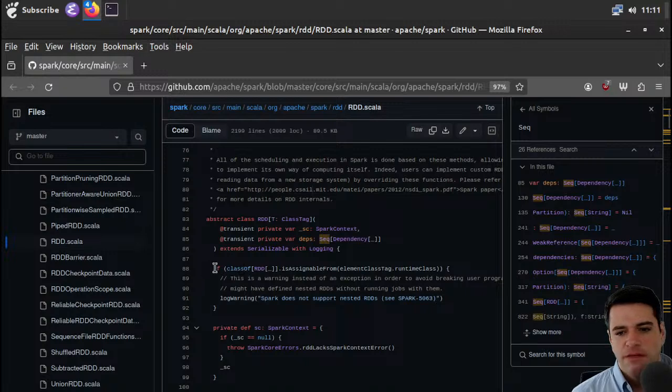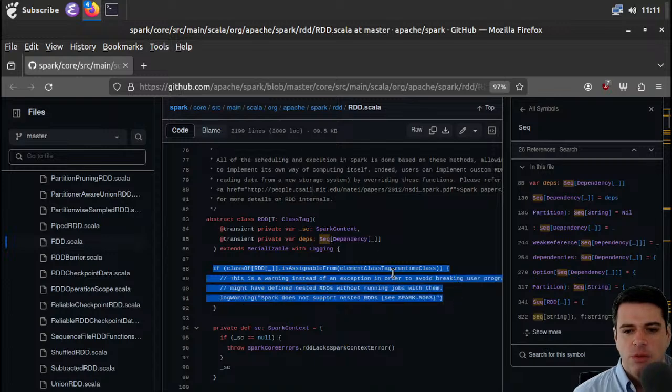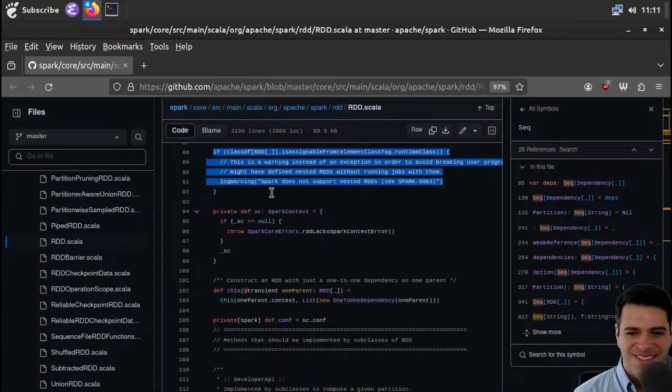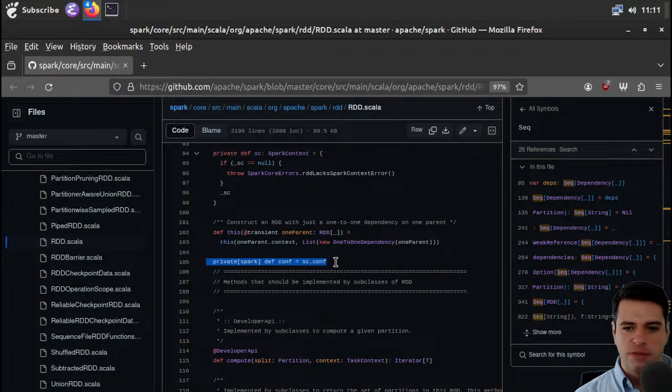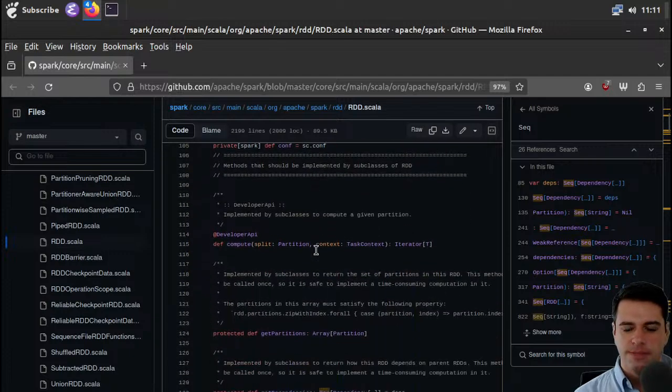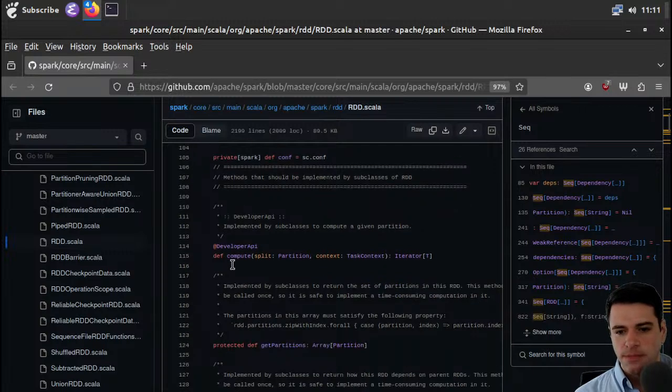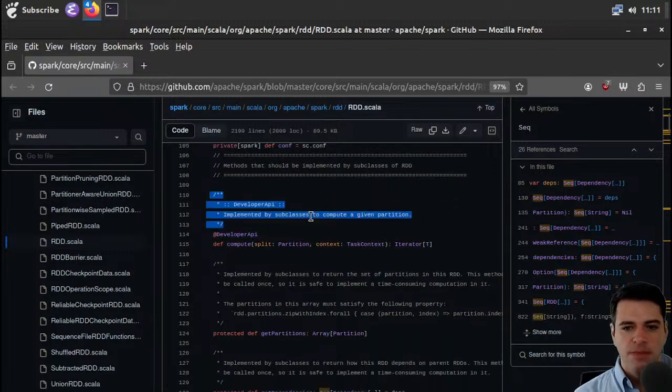All right. And so we check if class of RDD is assignable from some runtime class thing. And we warn, I don't know what that means, but we'll ignore it. We do some basic checking for the Spark context. We grab the config essentially from the context. Here we construct an RDD with just one-to-one dependency on one parent. I'm not sure why, but I guess that's the thing we do. So here's the developer API implemented by subclasses to compute a given partition. And so we've seen these before. So one is compute, which takes the partition in the task context and gives you back an iterator.